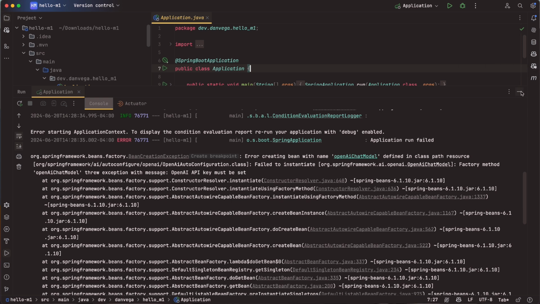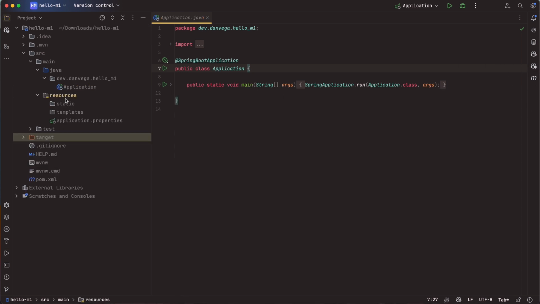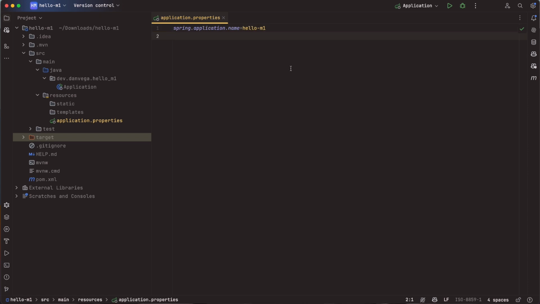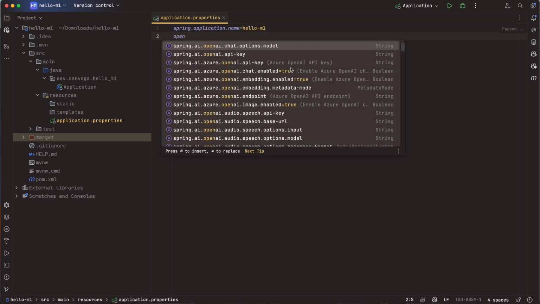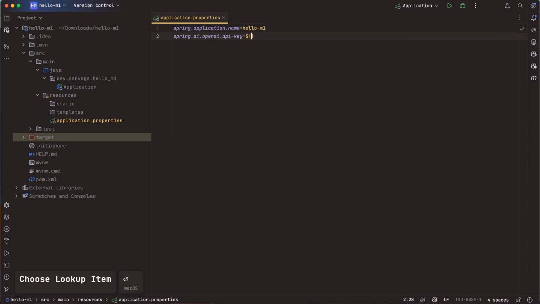So we've got to go ahead and set that first. Let's do that in our resources application.properties. I'm going to say OpenAI API key is equal to, now I've set up an environment variable. If you want to just hard code that string in there for now, that's great. Just do not push this.